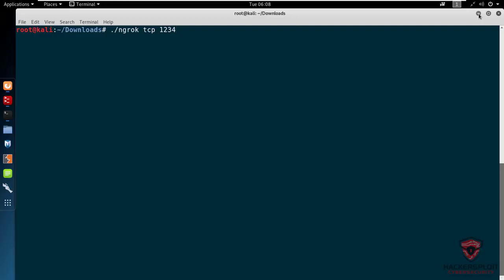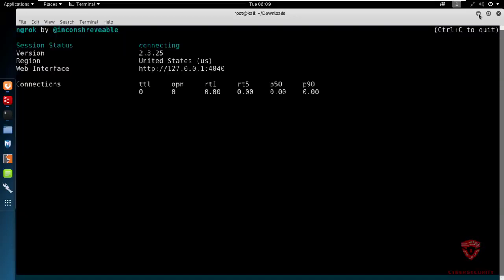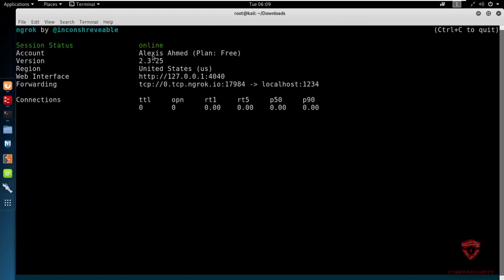All right, so once I hit enter, ngrok will essentially bind and connect right over here, and it'll tell me online. It'll provide me with my user account, the region, and the web interface to access ngrok, of course, and you have your forwarding right over here. So this is the TCP tunnel. You can see that the connection has been bound to localhost port 1234. So when we set up our exploit multi-handler, we essentially will use these settings right over here.